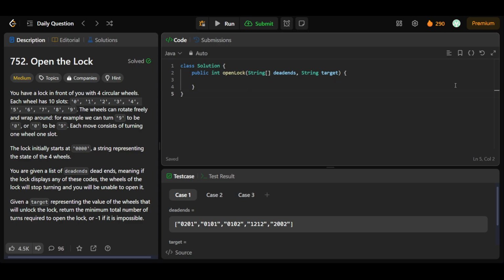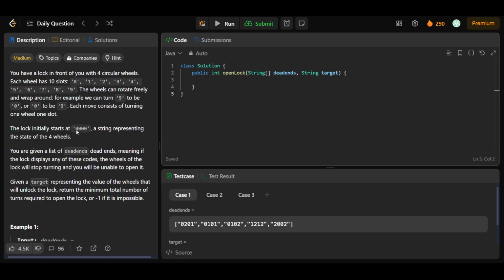So hello people, today we will be solving the LeetCode daily question, that is Open the Lock, 752. In this we'll be given a lock in front of us with four circular wheels, and each will be having 10 slots, that is from 0 to 9, and the wheels can rotate freely and wrap around. For example, 9 can turn into 0 or 0 can turn into 9. And the lock initially starts with four zeros, a string representing the state of the four wheels.